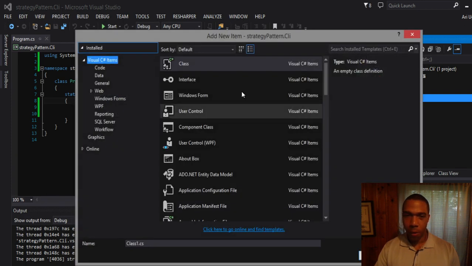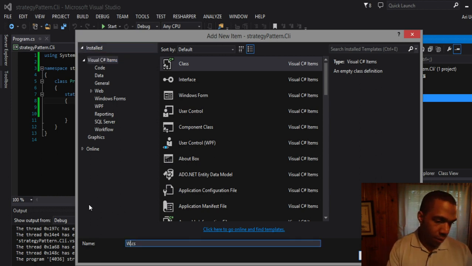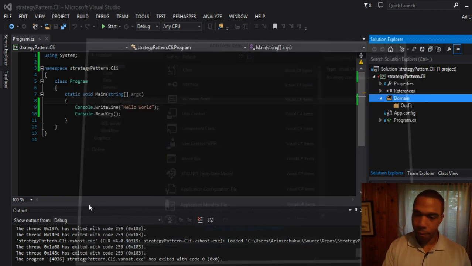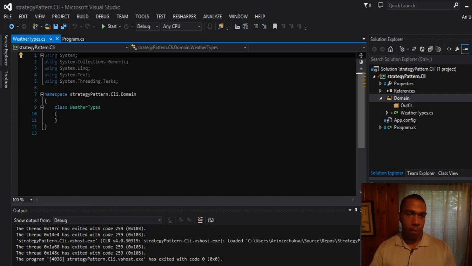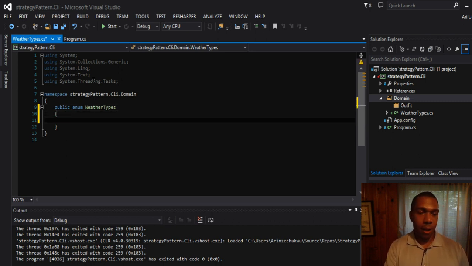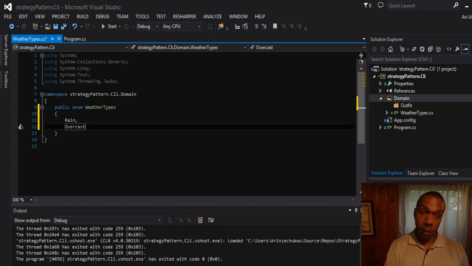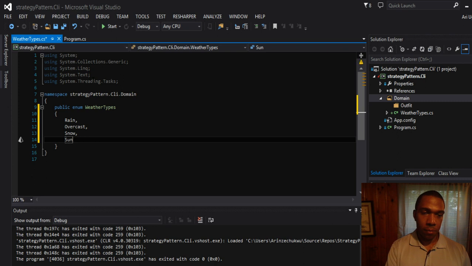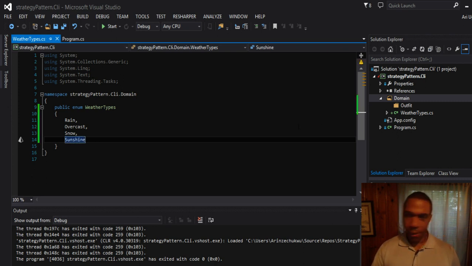So I'm going to go ahead and do a new item in the root of my domain. I'm going to say weather types. I'm just going to say rain, overcast, snow, sunshine. Nothing too crazy.